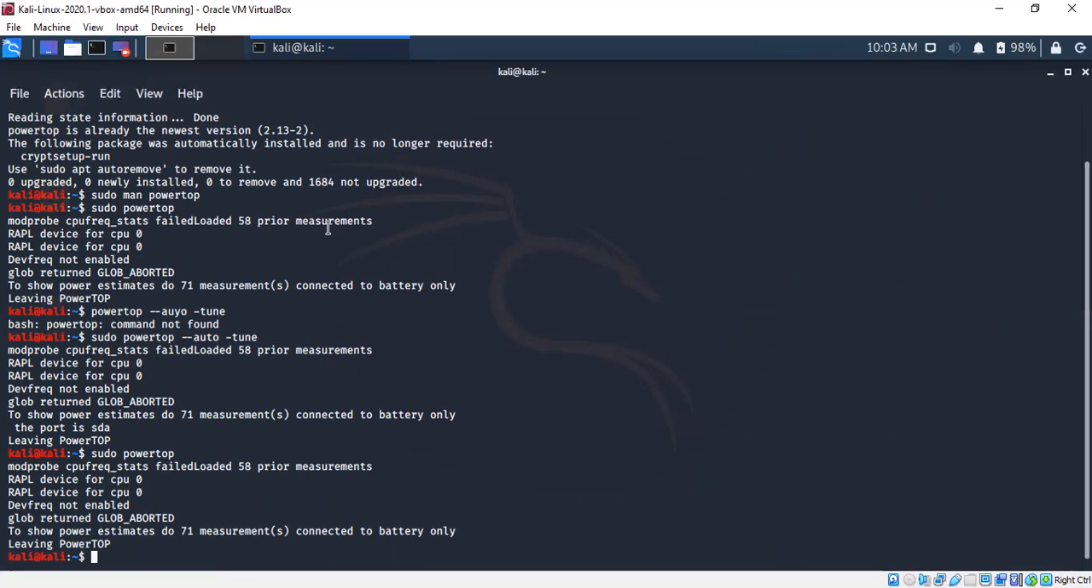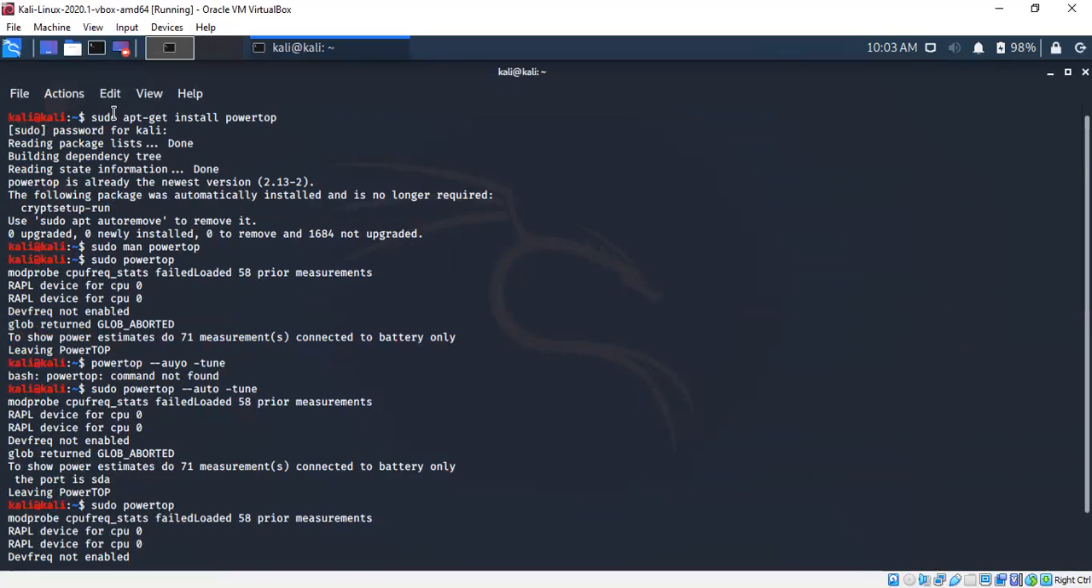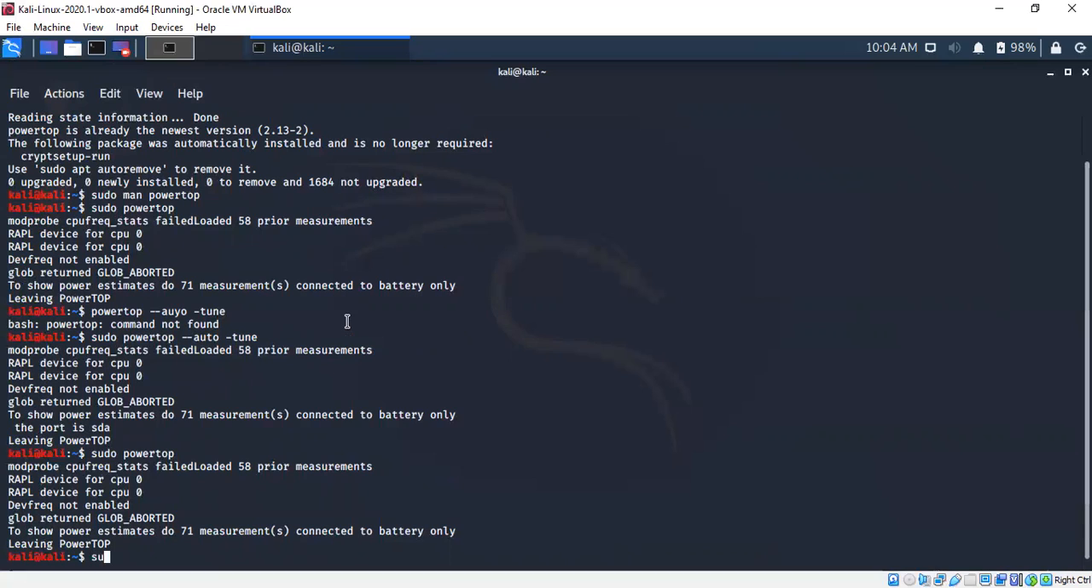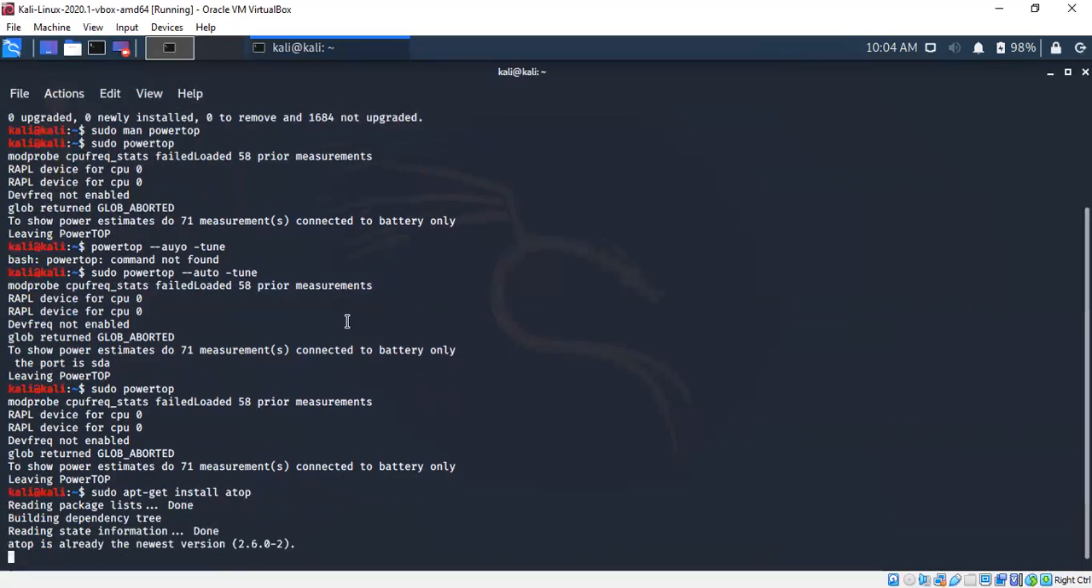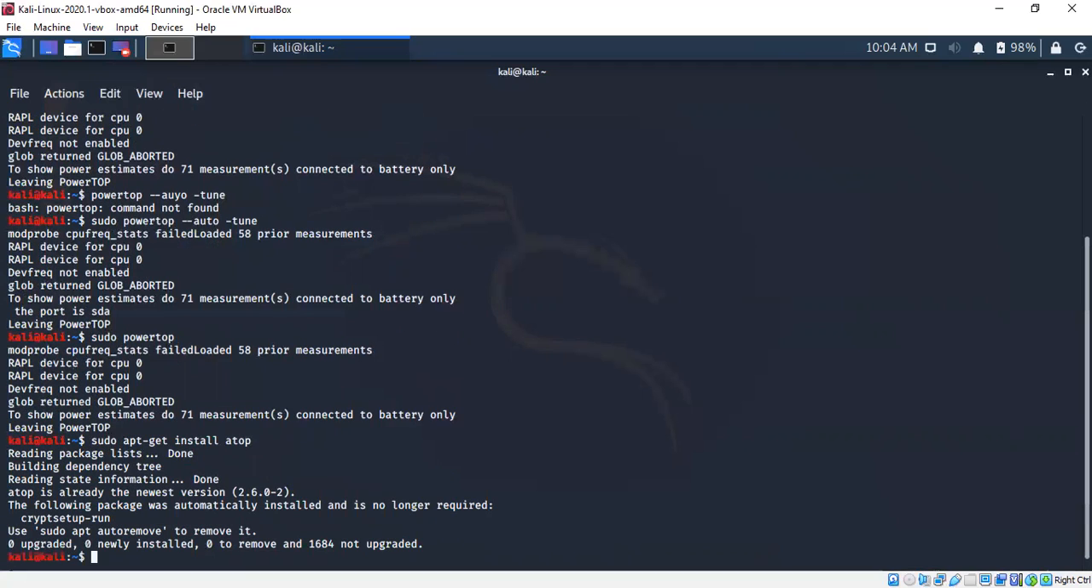Now I'm gonna show you how you can install ATOP. It has the same command like sudo apt-get install. Instead of PowerTop, you just need to write the atop command. So I can just show you: apt-get install atop. This will install atop on your system, and then next I'm gonna take you to the atop manual.